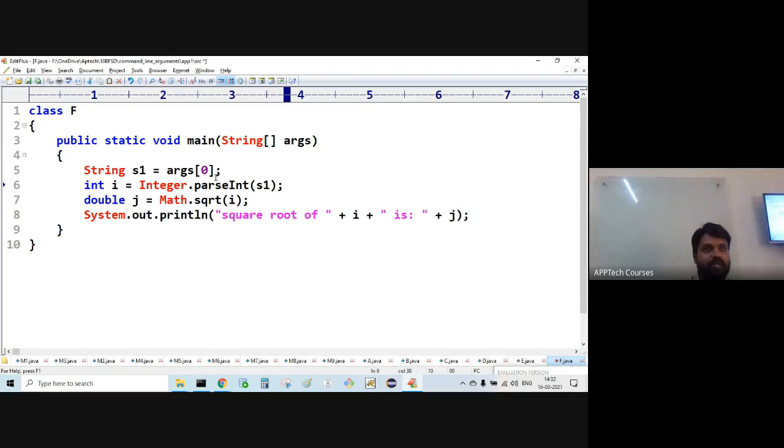Now, first what happens? Whatever command line argument I supply to args of 0, that is only one command line argument, will be converted to the int type. See here, whatever I supply is string type. String array only, right? So that is why I'm using parseInt, to convert that string content to int. If the content is really an int; otherwise you get a NumberFormatException.